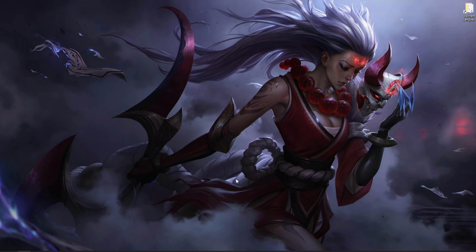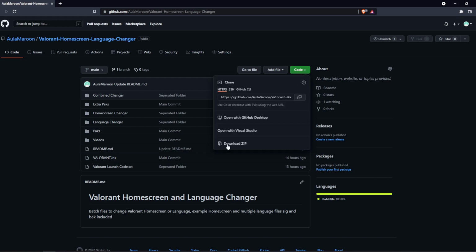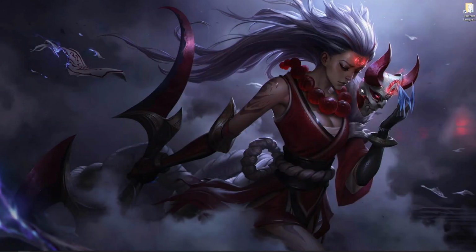deal with that. So the first thing you want to do is just go to the first link down in the description and it will lead you to this GitHub page. Once you're in here, you want to click on code and then download zip. Once you finish downloading, you want to extract the zip file anywhere you want. In my case, it's going to be right here.